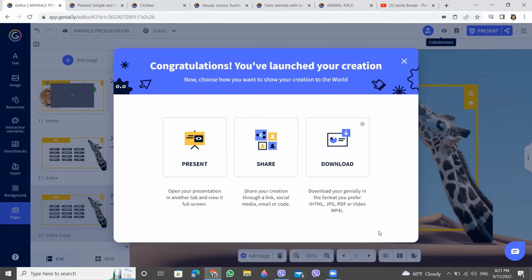Okay, and we did it. What can we do now? We can present it, we can share it, or we can download it. This download feature is for paid accounts. Share. When you make a Genially, what can you do?